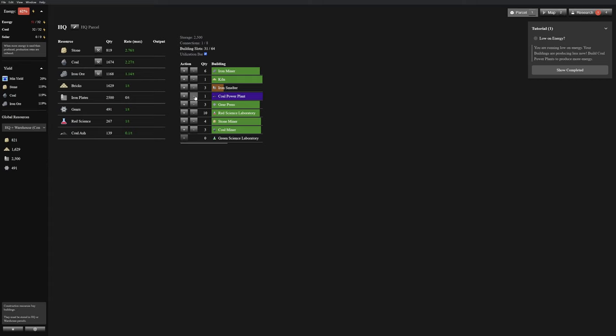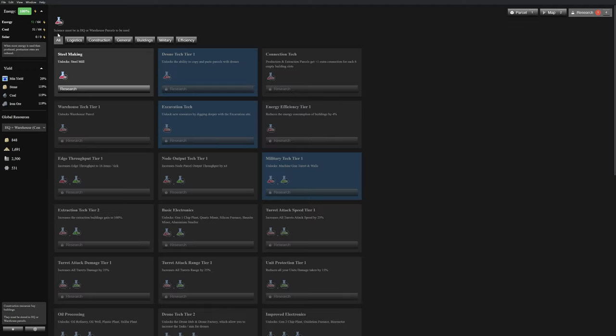Oh, coal power plant. Oops, didn't mean to lower that one. Not the one I wanted to lower. It was this one. Stone. We need to lower that down. Alright, these are all sort of making just enough for what we need at the moment now. So I feel like that's more efficient. Coal power plant. We need some more power. Right. So now we're producing lots of red research points.